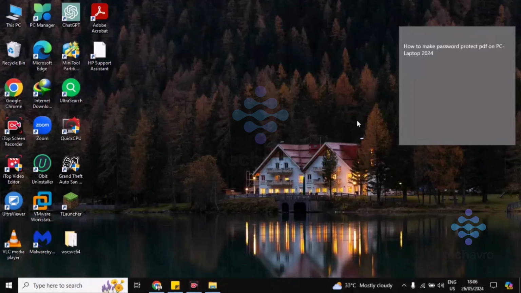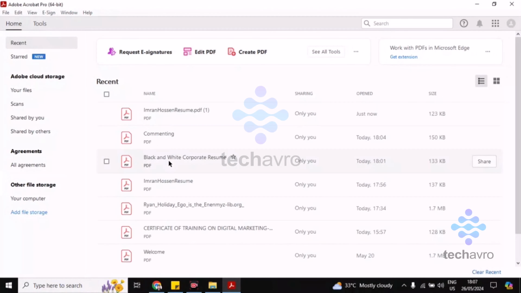In this video, I'm gonna be showing you how to make a password protected PDF on laptop or PC. So firstly, let's go to Adobe Acrobat. Now choose a PDF you want to password protect, like this one.